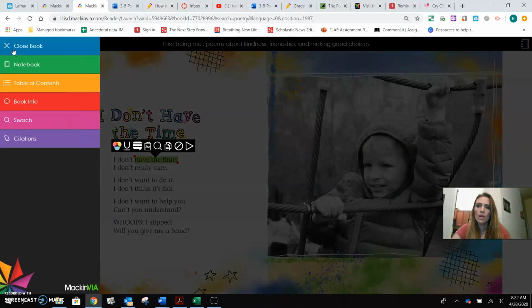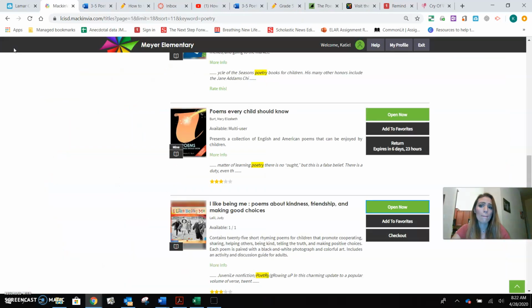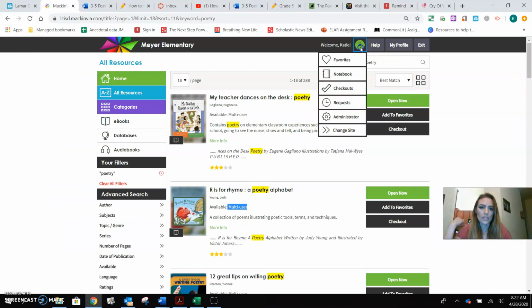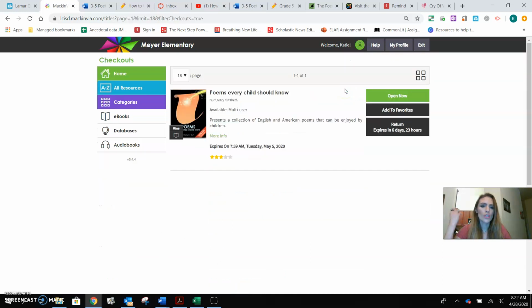I'm going to go to close book and show you one other thing. You might see a backpack up here. I see a person. I'm not quite sure what you're going to see, but if you click on that, you can go to checkouts. And if you checked out a book, this is where you're going to find that book. I didn't realize that earlier when this whole COVID-19 thing started. So now I know that, and that's going to be your easy way to search for the books that you've checked out. So yeah, just a little information about MackinVIA.